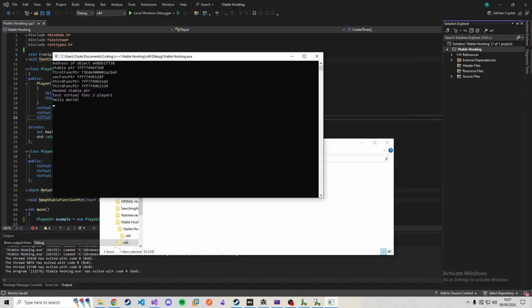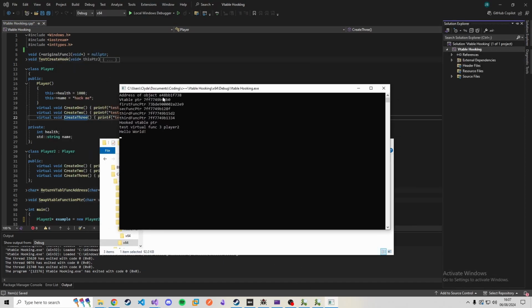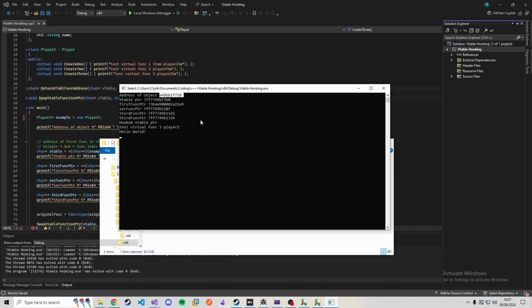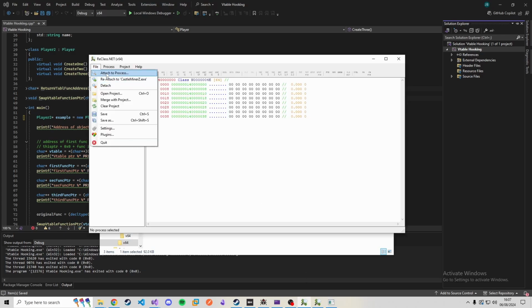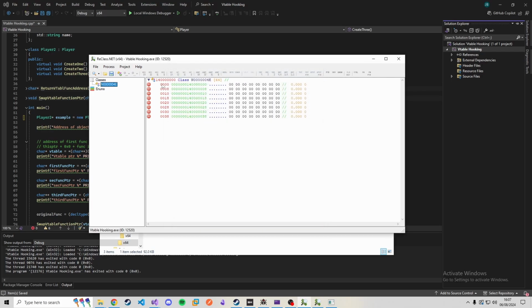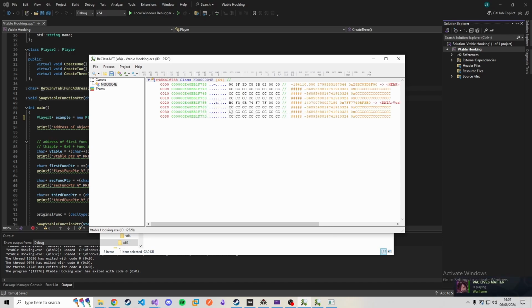Right, launching this program, we can see what I've printed out. This is more for a learning thing. So the address of our actual object in memory is this. Let's say we've reverse engineered and found a local player pointer, things like that, and we want to have a look and see what's going on. So all we're going to do is attach to our process, and we're just going to have a look at this object.